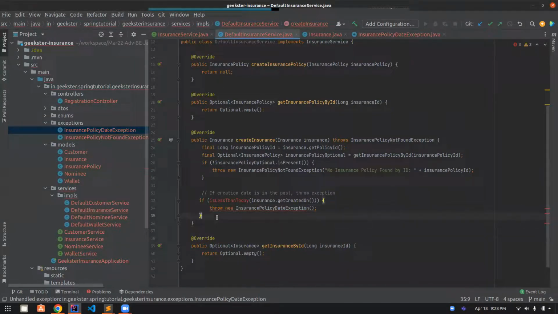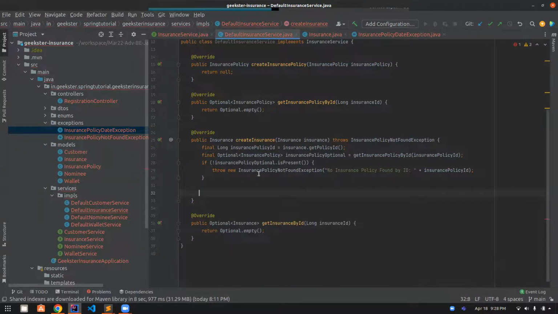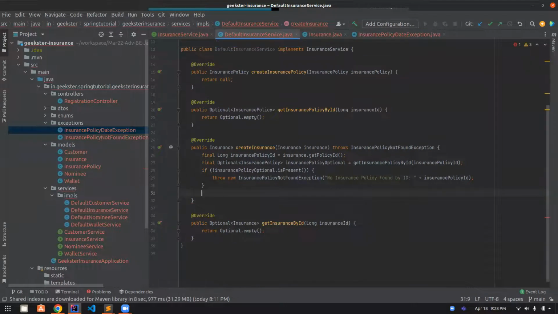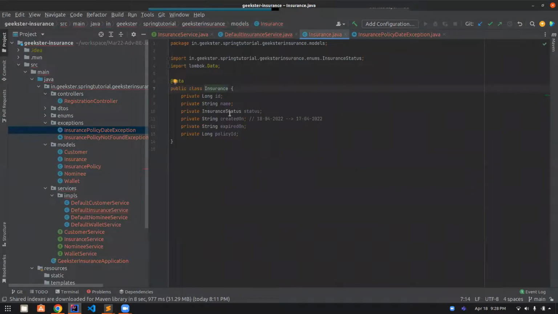Let me explain once again. We'll try once again. Did you understand what is happening here? Yes, sir. Okay. Tomorrow your boss comes. Let's say you wrote this code. Tomorrow your boss comes and says that we will not allow insurance to be created if the created date is in the past. So you are passing this created on date, right?